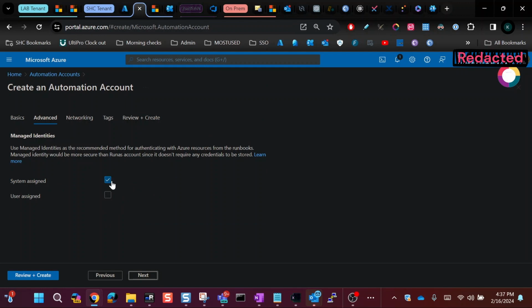System assigned basically ties the identity to the automation account. User assigned creates a separate managed identity that you will have to create your own credentials for and all that. So I'm doing system assigned since it's easier for this tutorial, but you're more than welcome to do user assigned. It's just out of scope for this tutorial.